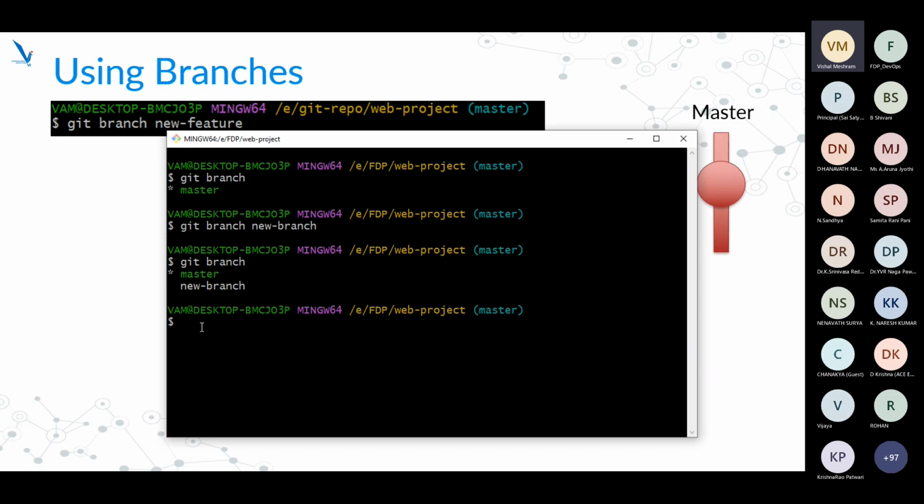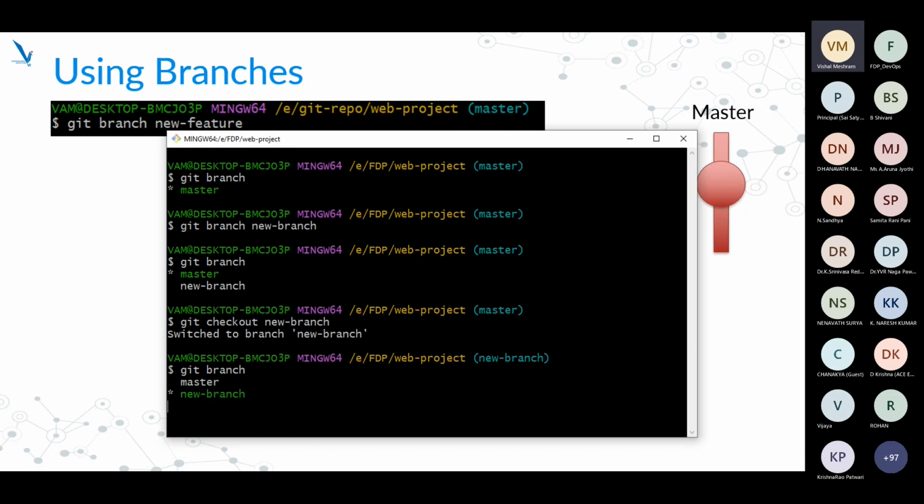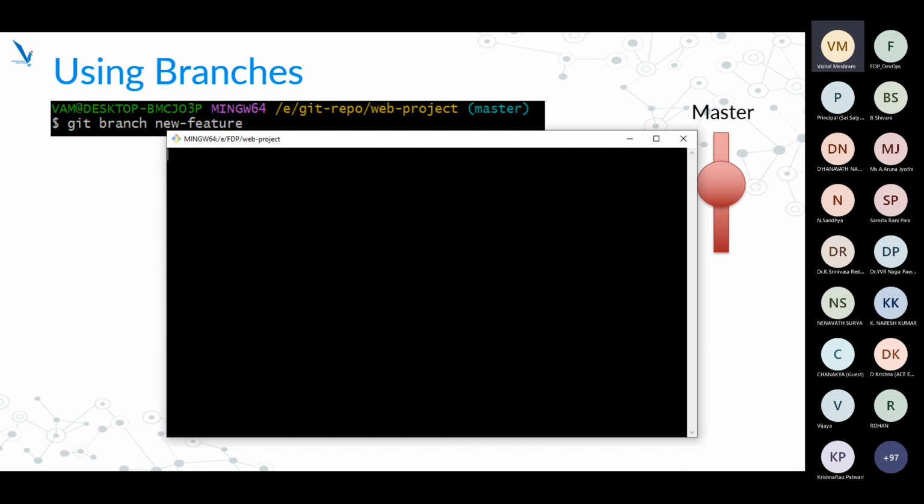Now you want to switch to the new branch. So the command is git checkout and the name of the new branch. Okay, and then press enter. Now what message do you get? Switched to the branch new branch. Again I will check git branch, and if you see, now the star is on the new branch. Previously it was showing master, and now it is showing new branch, right? So let's clear the screen.